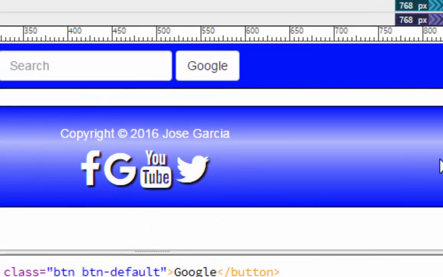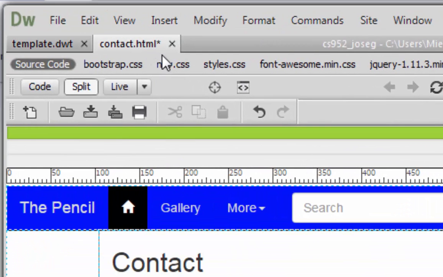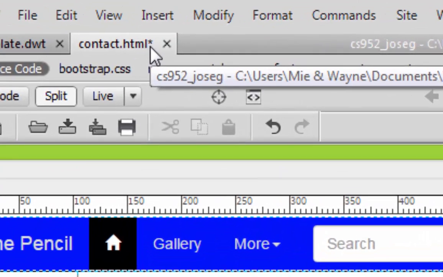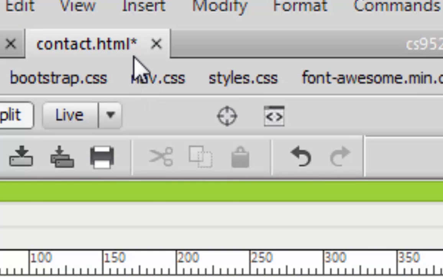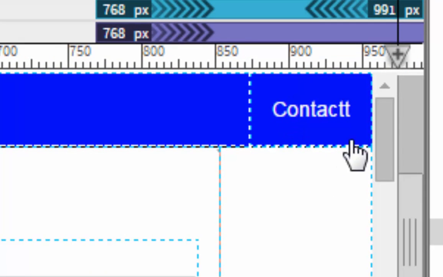Updates all the pages. Now I'm going to close this, and I'm going to go back here. Now contact, notice contact has an asterisk next to it. It has an asterisk because it has an unsaved change. And what's that unsaved change? It's where Dreamweaver updated it and added on the extra T. Remember just a second ago this said email, and now it says contact with an extra T.